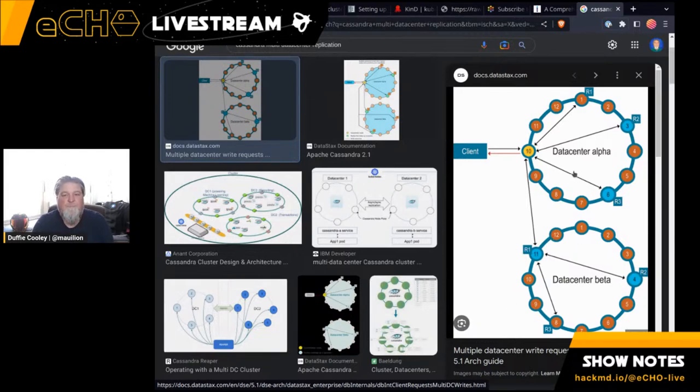Now, let's say, for example, that data center alpha and data center beta were deployed in the same Kubernetes cluster, and we were using overlay networks. And so we have created multiple clusters into a single Kubernetes cluster. And we have overlap, right? Which means that node 11 and node 10 are both deployed to the same Kubernetes node.